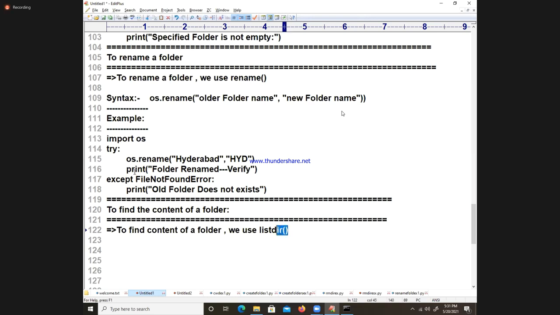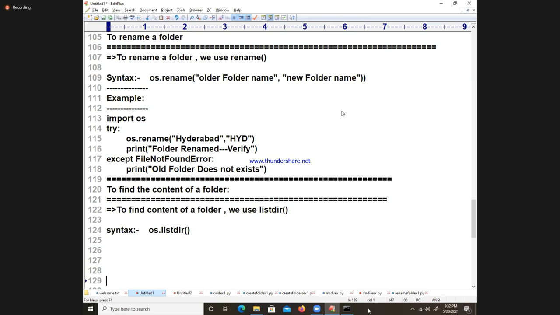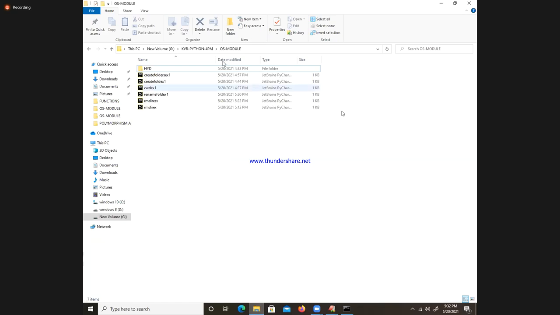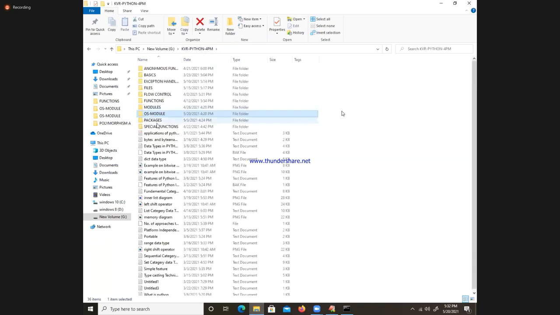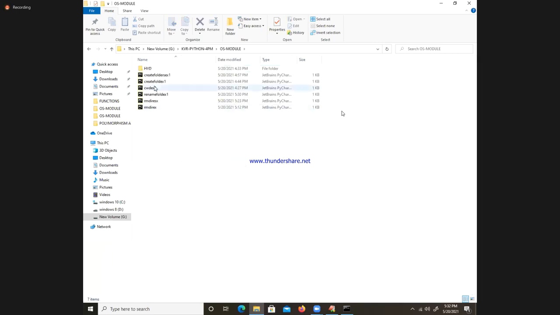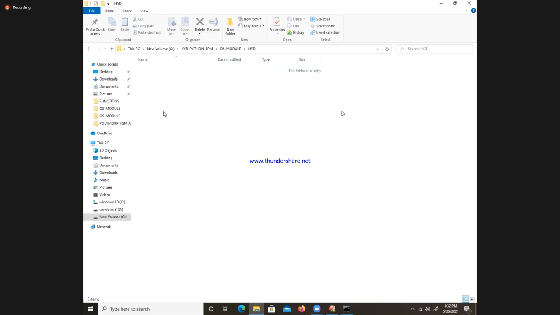We use the listdir function, dear students. We are going to see the syntax. What is the syntax? os.listdir. Apply it, and later we will find some new information from that. See, what is our folder name? The OS module folder contains some Python programs. One folder is also there. Inside the folder, I will place one file.